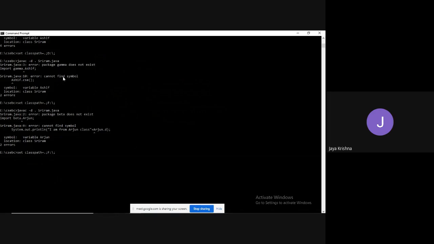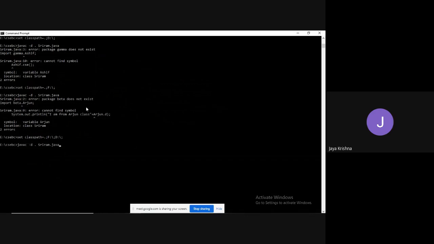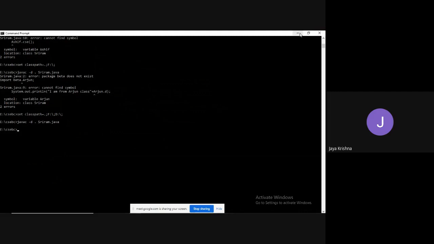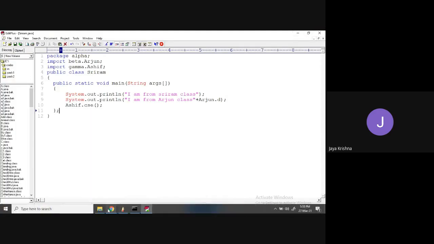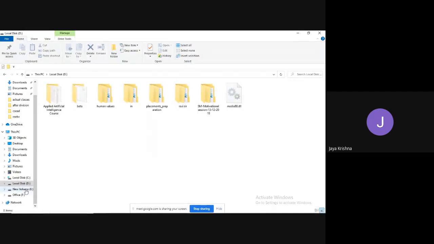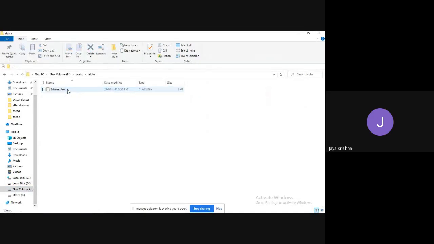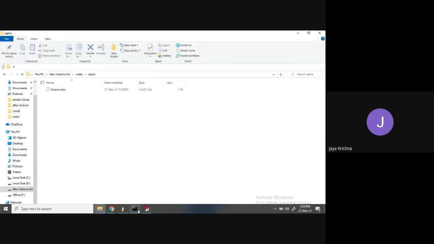I'm going to write dot, then D drive, colon, slash, F drive. If you want, you can just copy. I'm going to set the class path for both D drive and F drive. Now try to compile. Compiled successfully, right? Yes. Just go to the E drive, CSCBC. Here, was alpha created or not? Alpha created. In that, the Sriram class is also created.